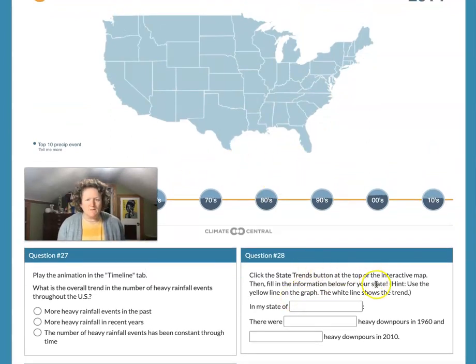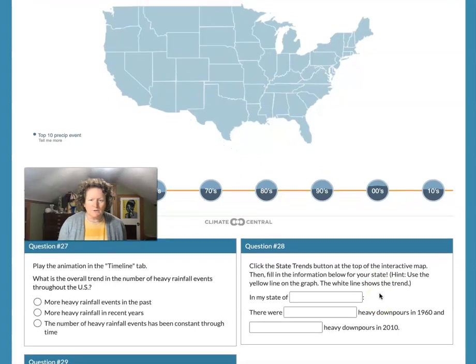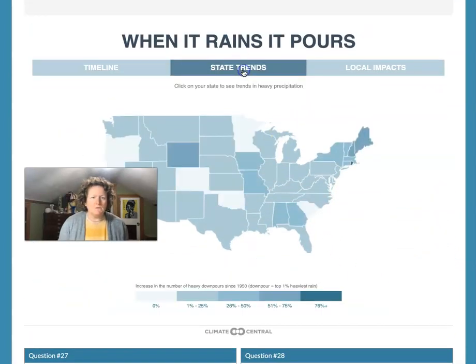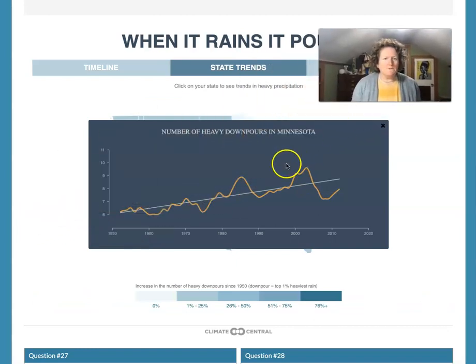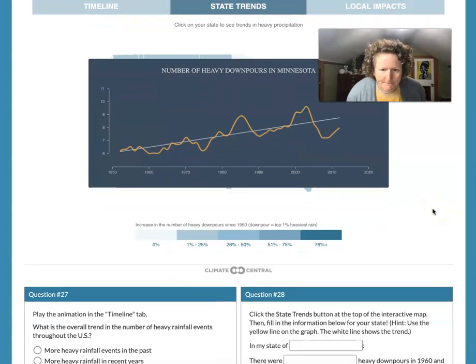So click the State Trends button at the top, then fill in the information below for your state. Hint, use the yellow line on the graph, the white shows the trend. So here's State Trends, here's our state. The number of heavy downpours in Minnesota has gone up, and it's on the rise here. You can see the trend line, or kind of the average of all the years here. It's on the way up. It's been down the past couple years, but it also doesn't have recent data up to 2020 on it.